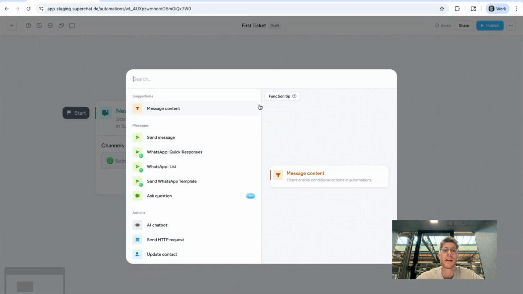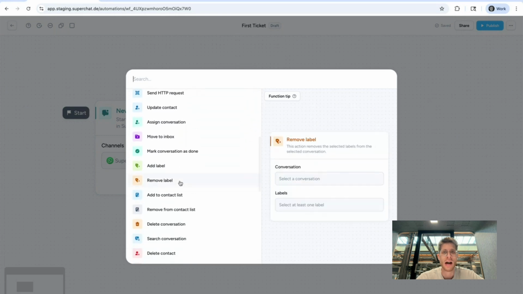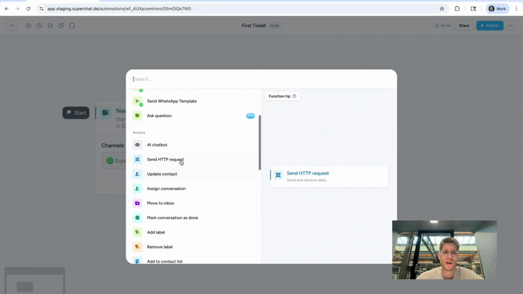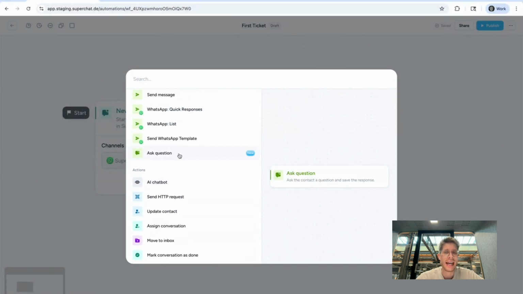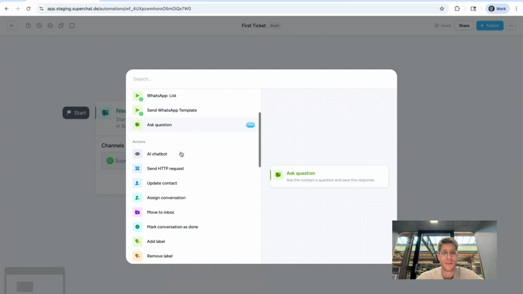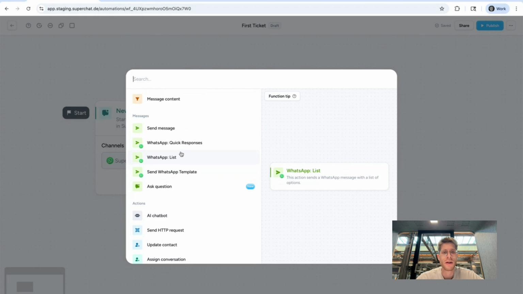And then here in the menu, you can see you can select a whole bunch of actions that we can now automate. From adding labels to handing over the conversation to the AI chatbot, receiving data from the contact, and many, many more. In our case, we will keep it kind of simple now.